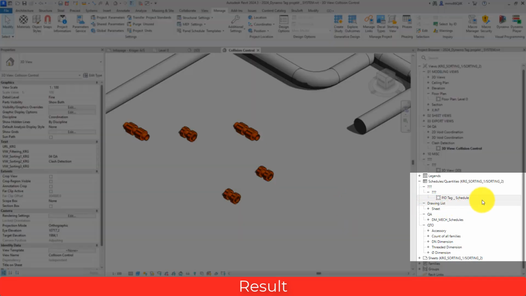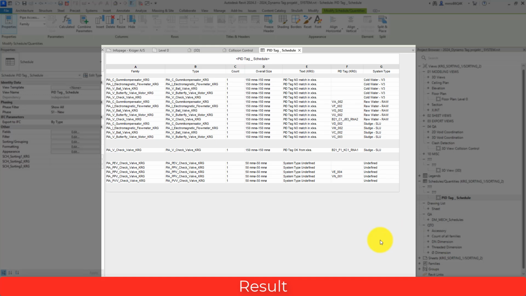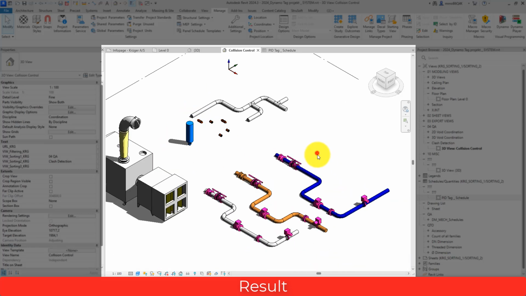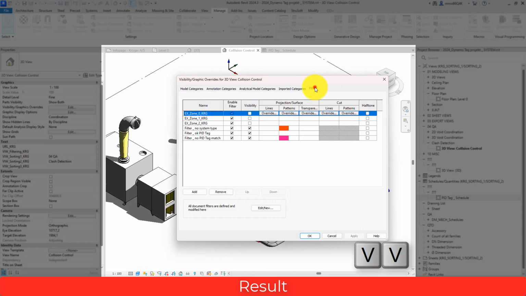The script has also made the schedule called PID tag schedule, where we can see all of our findings. Here we can look at all of our pipe accessories that fall into the three different categories. The way that the collision view shows the colors is by filters that have been created by this Dynamo script.